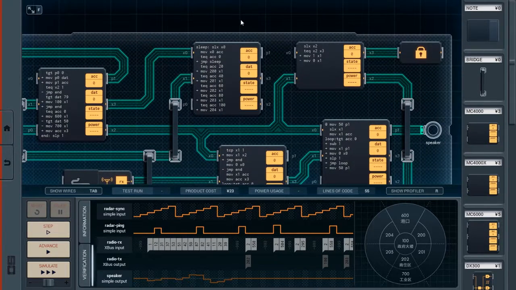So this one, again, it just sleeps until it gets x0. I move that into the accumulator. But I have headed it off here. If it's equal to 0, I just jump to sleep. So that way, I'm not testing against everything. Because I'm pretty much testing against everything. If it's equal to 20, I move 200 out. If it's equal to 40, I move 201. If it's equal to 60, I move 202. If it's equal to 80, I move 203. And if it's equal to 100, I move 204.